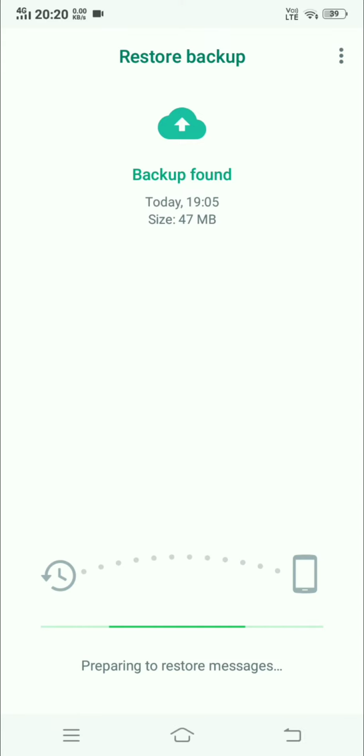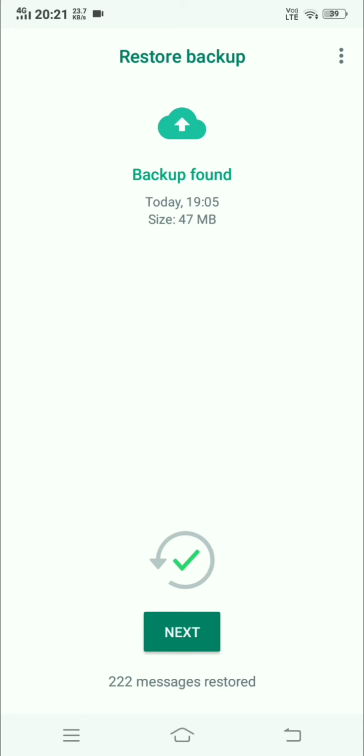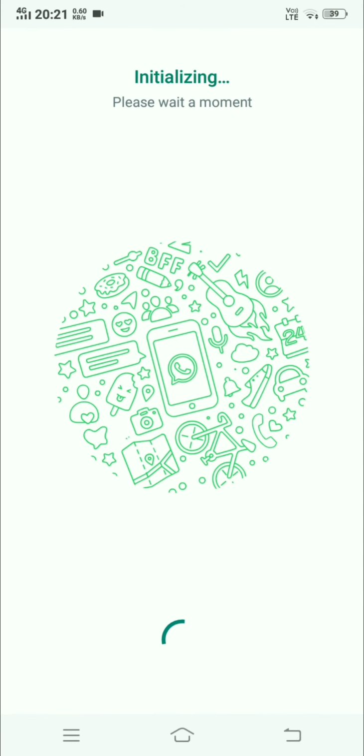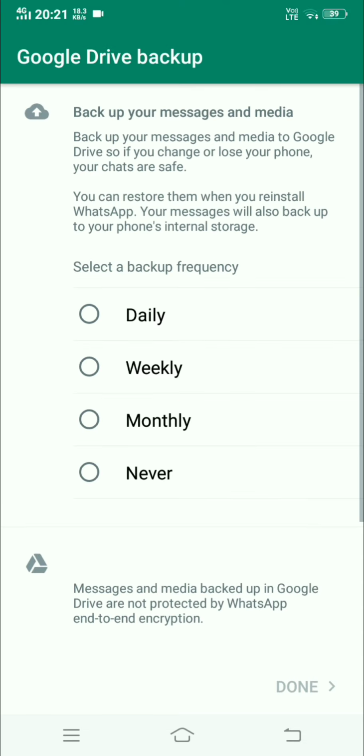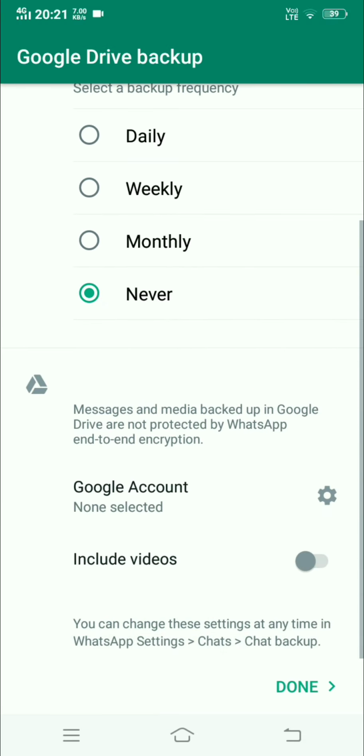Now you can see I am restoring it. While restoring, you do not have to do anything. So you can check my 222 messages are restored. So I'm going to click OK and click on the next step. So you can see it is asking for backup. If you want the backup, you can do it daily. So you can see these are my chats, and the chats are restored. So thanks.